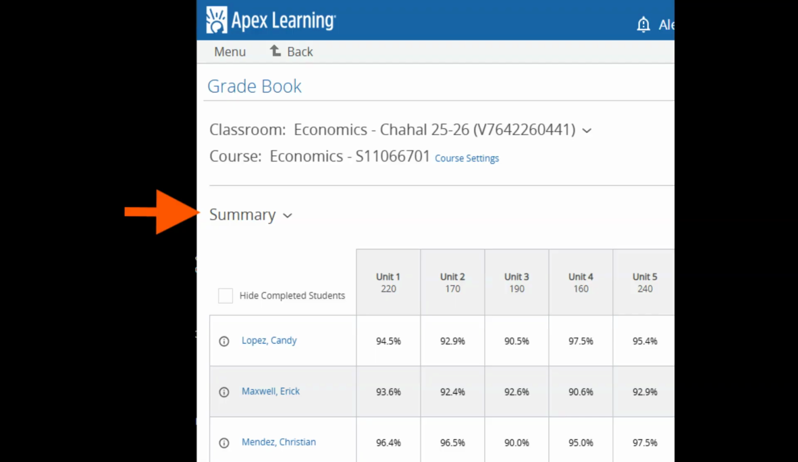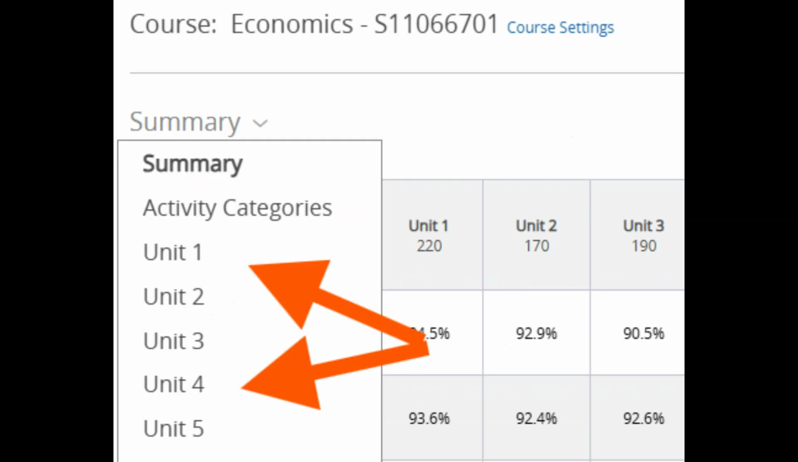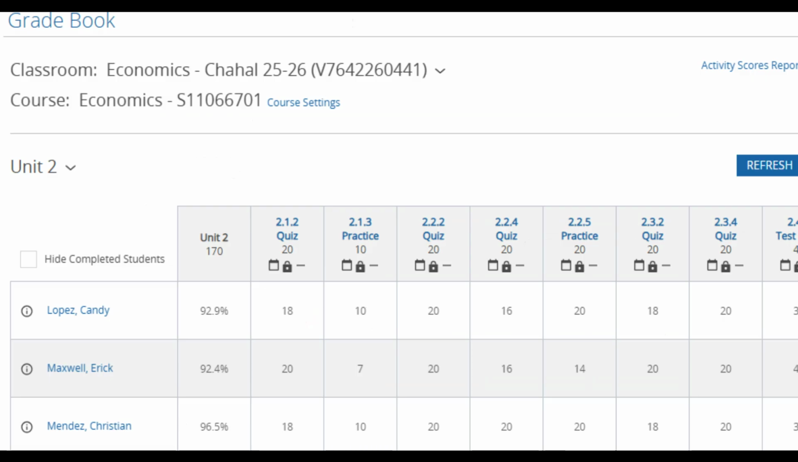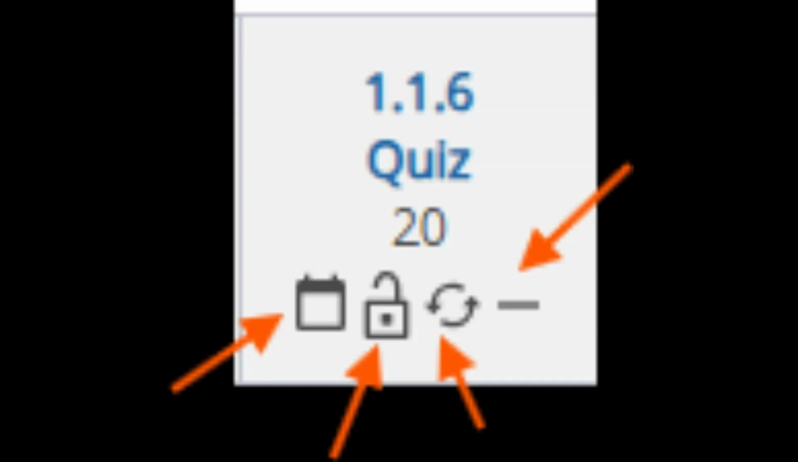Remember, the gradebook opens to the summary view by default. Use the drop-down menu to navigate to specific instructional units. Within the gradebook, you can lock assignments, unlock assignments, enter manual grades, add due dates, and exclude assignments. Excluding assignments is generally not recommended unless directed by your program guidelines.